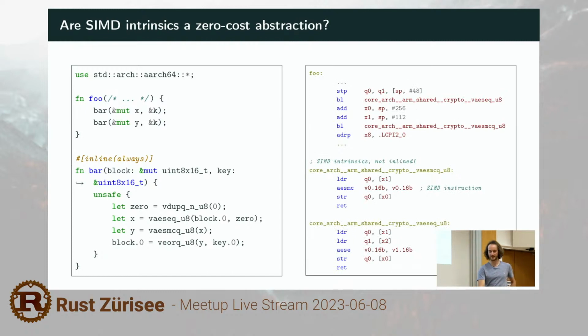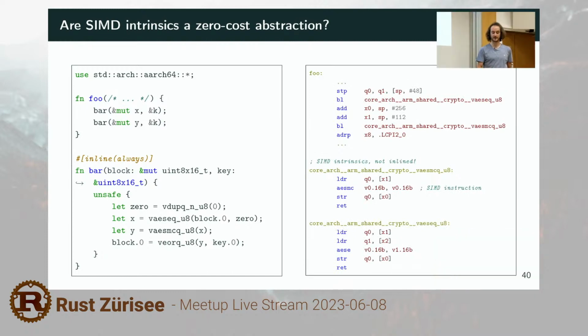And what happens when I compile this? Bar was marked as inline always, so that I get this inlining. And here is the output from the compiler explorer. So what is the assembly I got? You can see that the bar function got inlined into foo, but all the SIMD intrinsics that I called are separate functions that just basically invoke one SIMD instruction in the middle, but in between there is a lot of boilerplate to jump to a different function, load a value from the stack, then call the instruction, write it back to the stack, and so on. So it seems like there is some overhead going on here.